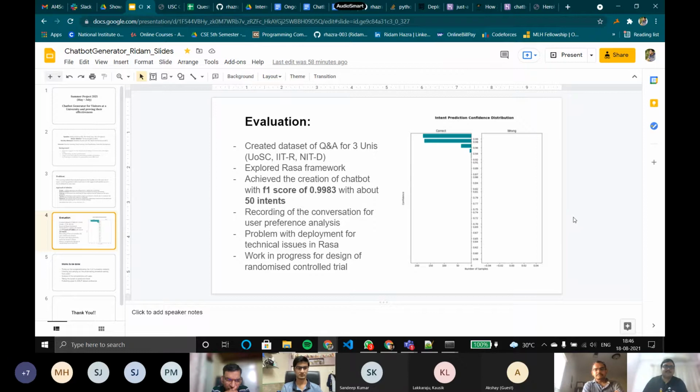As of now, we are stuck with the deployment part because of a few issues with the RASA framework, because it is a very new technology. It just came in early 2020. So we are working on that, and further we have to do the randomized control trial.